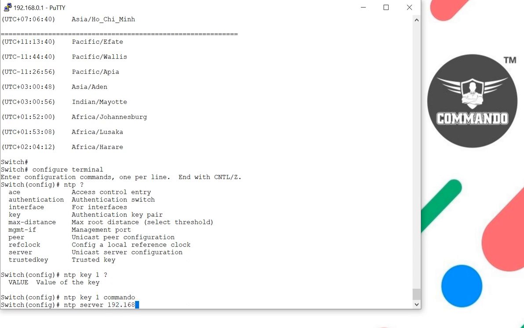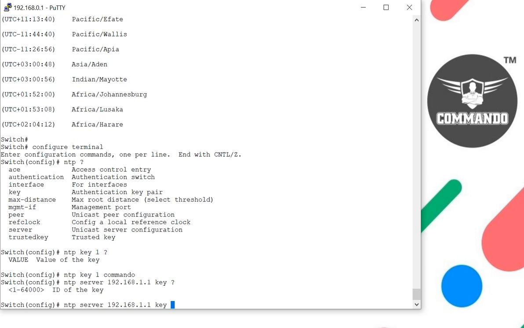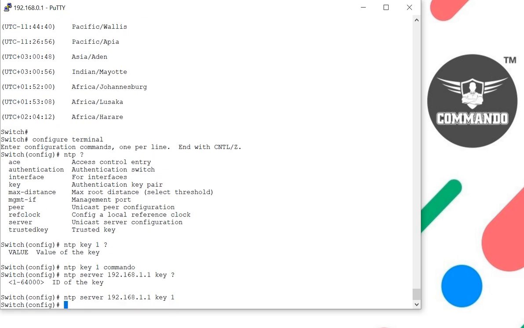We can have a global server also. Let us say our NTP server is 192.168.1.1 key, and the key number which we have created, key 1 commando. NTP authentication enable, to authenticate between the users.